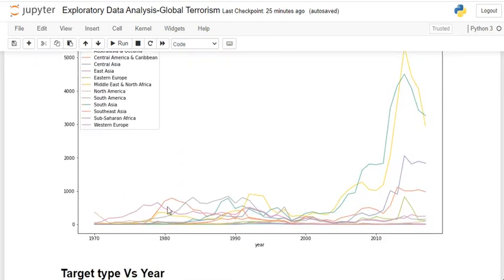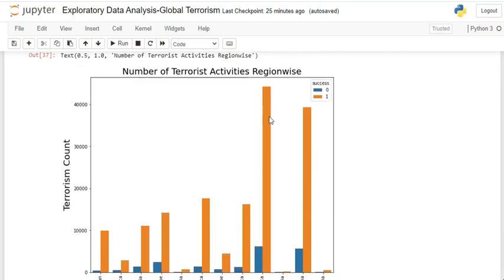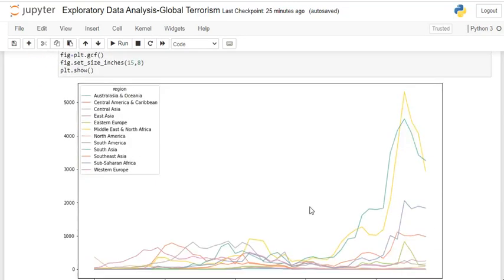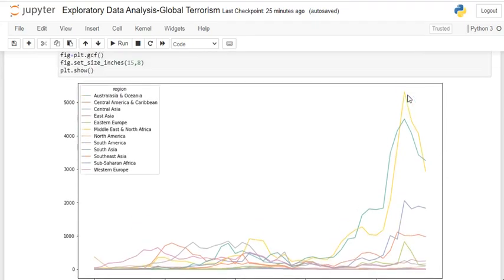See, there are different regions, and here we can see terrorist attacks. Here, Central Asia and Central America and Caribbean, Australasia and Oceania. And here, as per the data which is plotted as a bar chart, you can see Middle East and North Africa and South Asia. These two are predominantly affected by the terrorists. See here, these two colors: this is Middle East and North Africa. This is the color with the most terrorist attacks you can see.